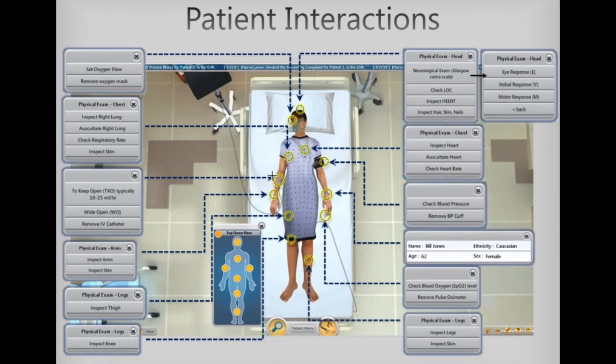Other things of interest, here is the IV cannula, and clicking on that allows you to choose to remove the cannula, set it wide open, and other functions. The arm allows you to inspect the arms. If you click on the blood pressure cuff, if you've attached it and it's visible, you can actually remove the cuff. If you click on the wristband, then it gives you the identity of the patient, and this is important as a patient safety item.